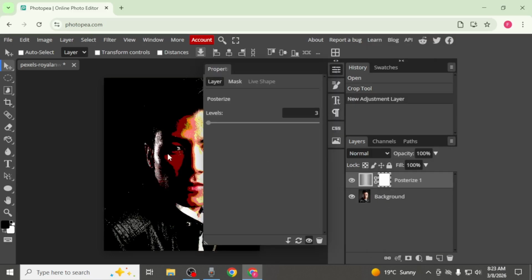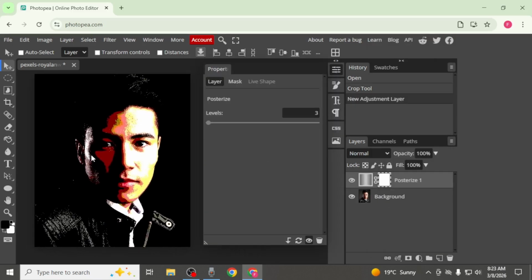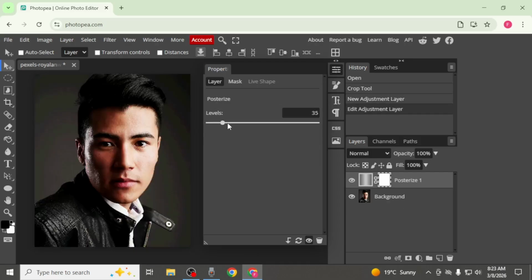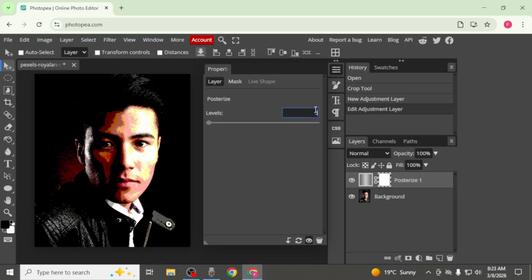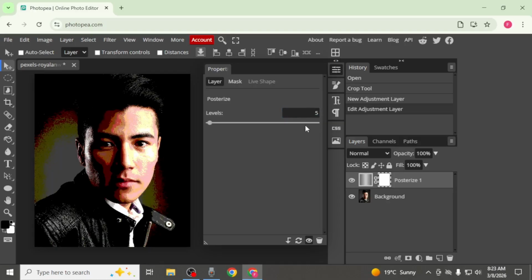Once the Posterize adjustment layer is added, a Properties panel will appear with a Levels slider. This slider controls how many color levels remain in the image. Lower values create a stronger posterized effect with fewer colors, while higher values keep more color detail. A common range that works well for many images is between 3 and 5 levels, but you can experiment with different values to achieve the style you prefer. After you adjust the levels, you can close the Properties panel.